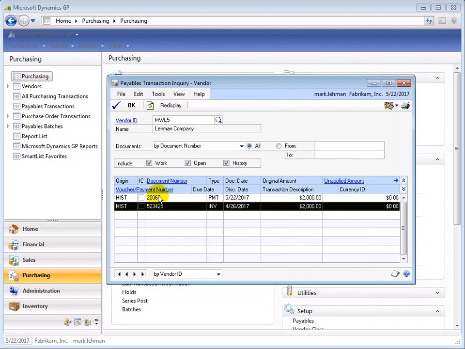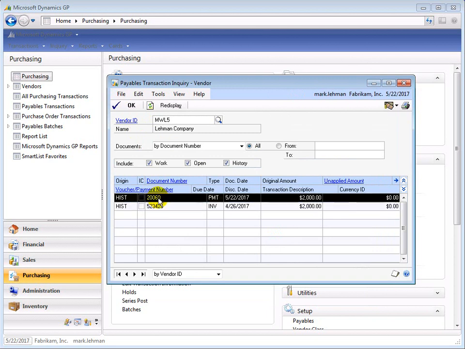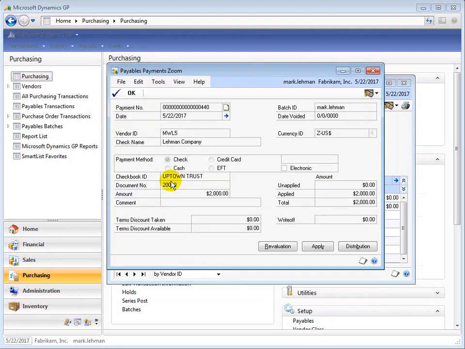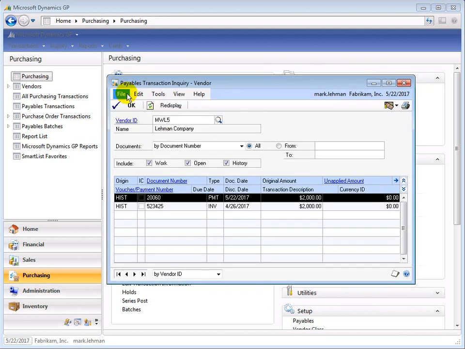Go back to my other transaction, that's the payment. Again, I can look at the document number and see when that was paid, what account it was paid to. Click OK to close this window. And OK once more.